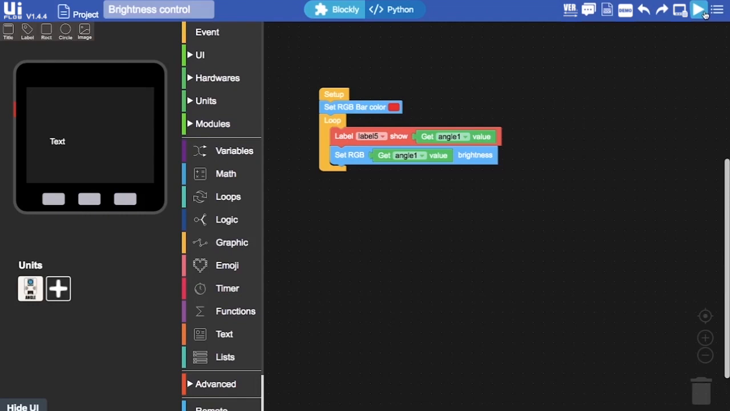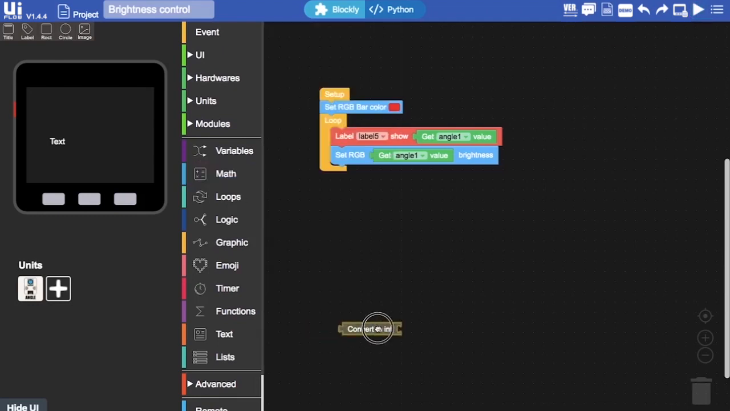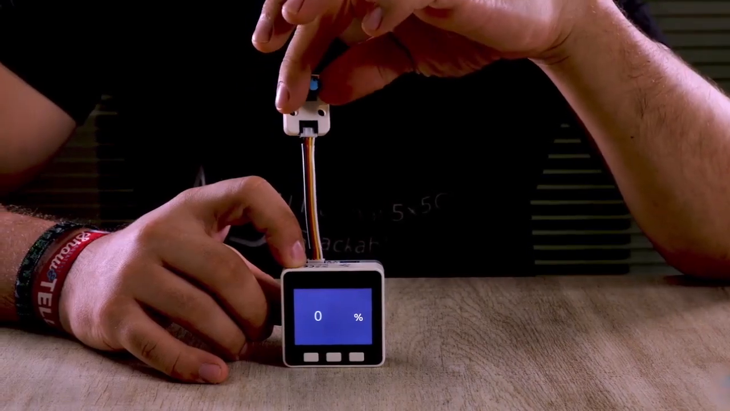This is possible, and it's definitely something that we have to do from time to time, converting values through different data types within programming. Let's go into the maths blocks to find a convert to int block. What we'll need to do is take out our angle value block, connect it up to the convert to int block, and then put it back where it was. Let's see it in action.